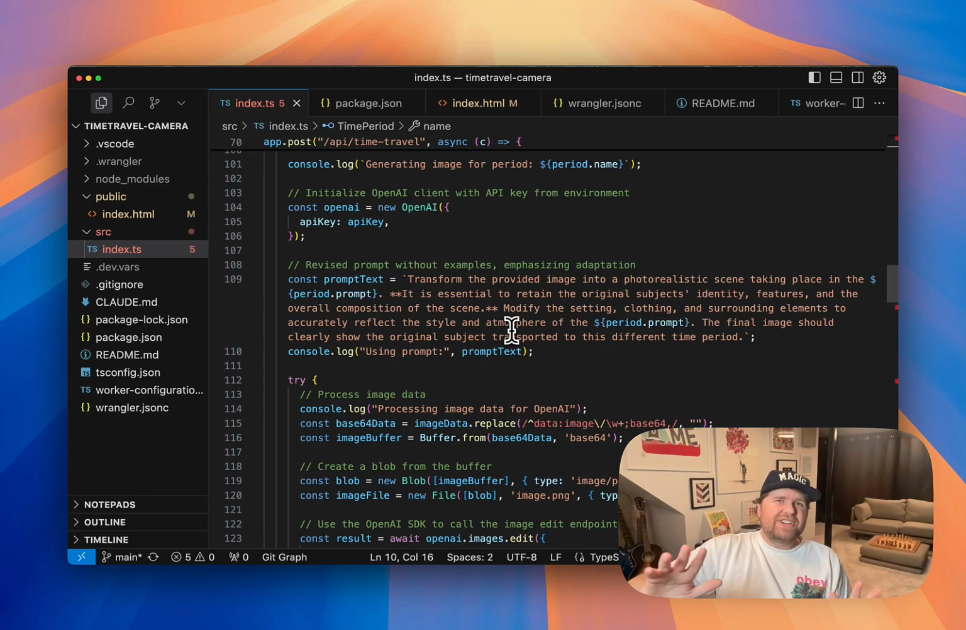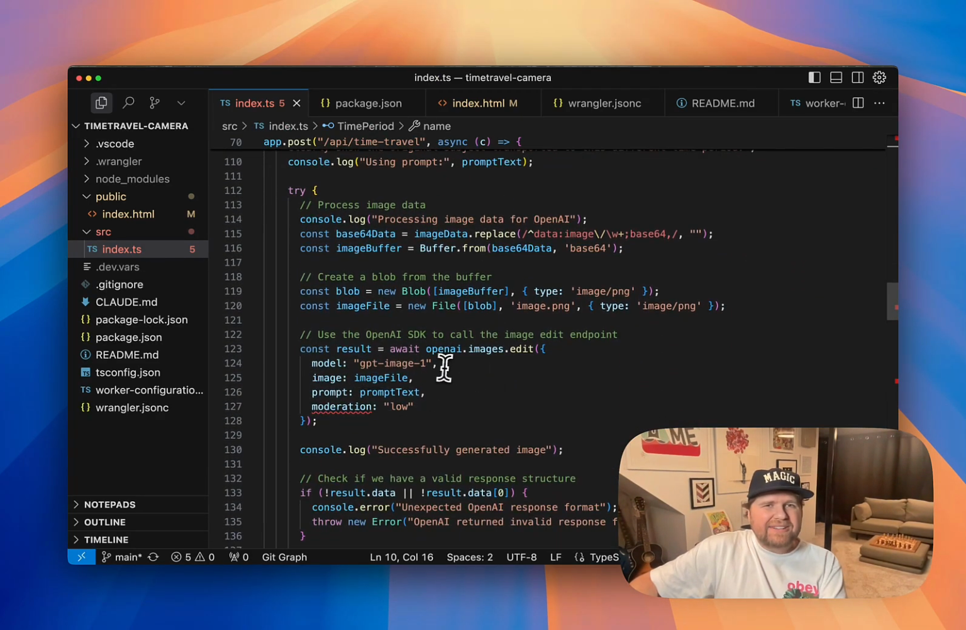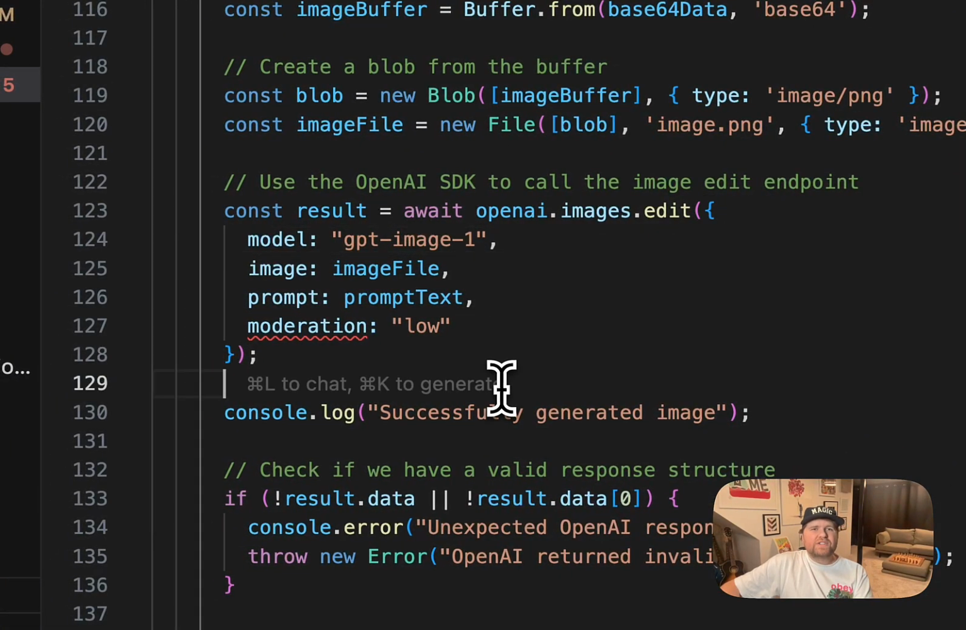So this has been pretty good. I'll probably keep tweaking it. Or if you find a prompt that's better, please send me a pull request. I'd love to keep iterating on this prompt, but it's been pretty good. So after the prompt, we take the image they sent in and we pass this over to OpenAI using this new GPT-image-1 model we've talked about.